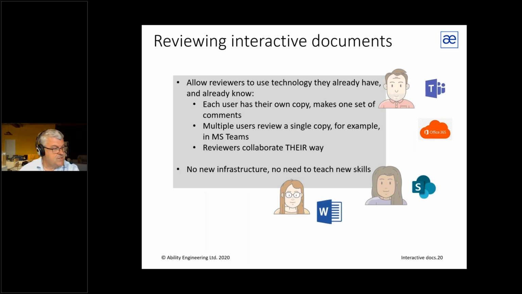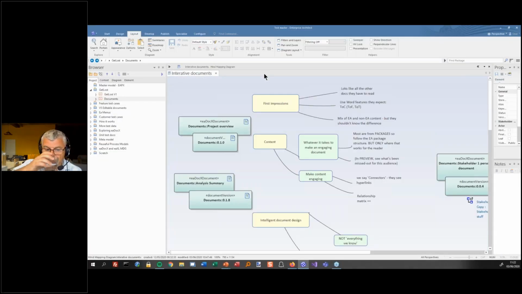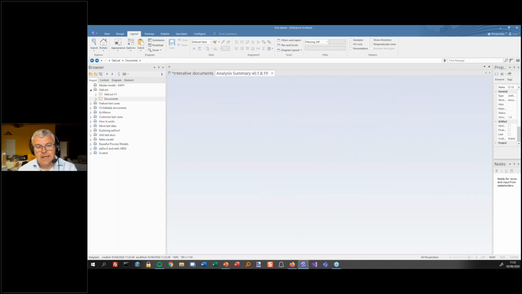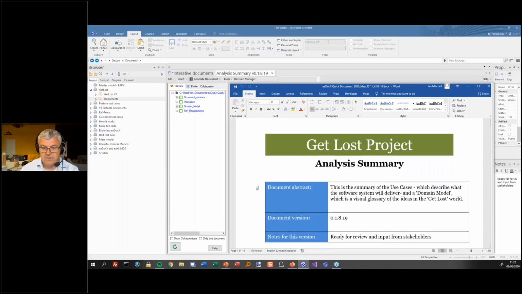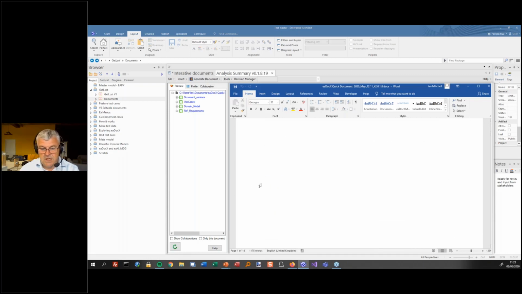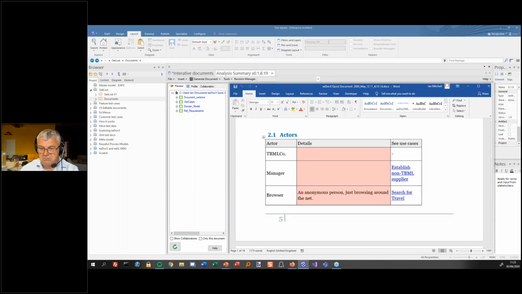So let's just see that in action. Where's EA gone? Oh, here it goes. So I've produced one of these already. So here's my document down here. So let's open the document and see what we can see. Well, actually, it doesn't look very different from all the other documents that I've been producing. It's got versions and diagrams and tables of contents in EA, and it's all pretty dull, really.